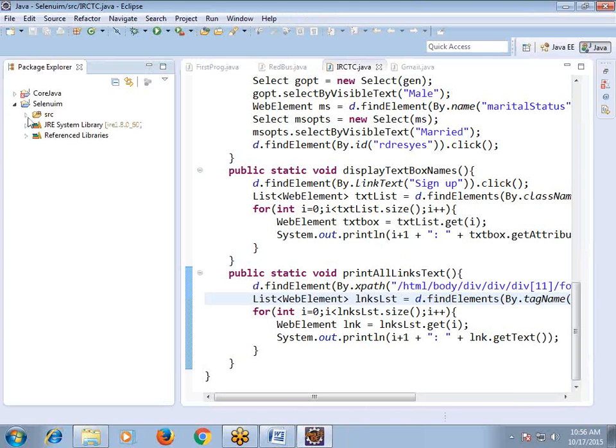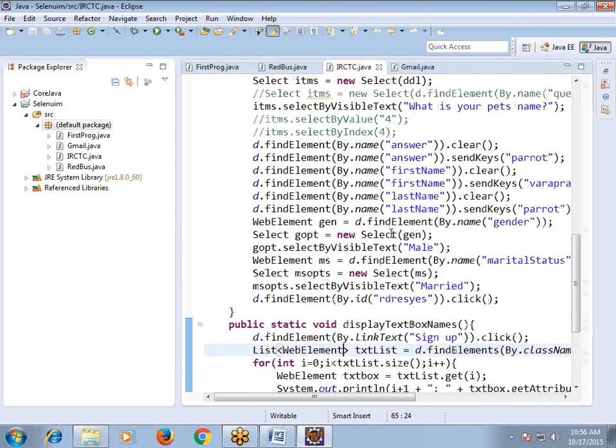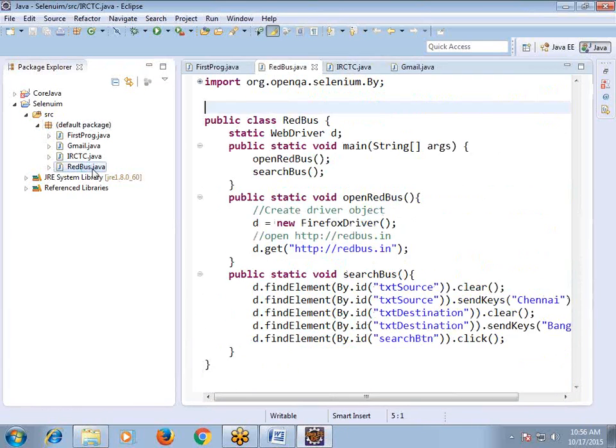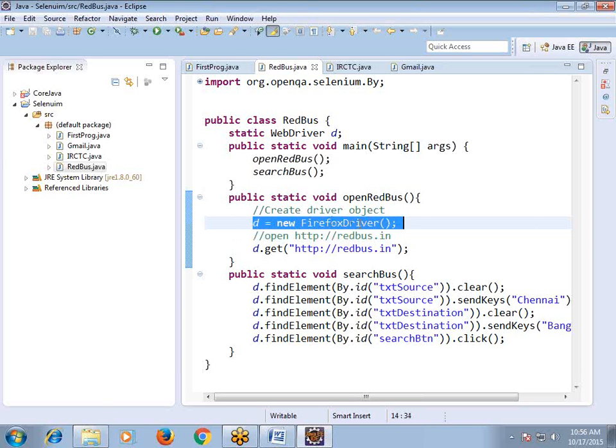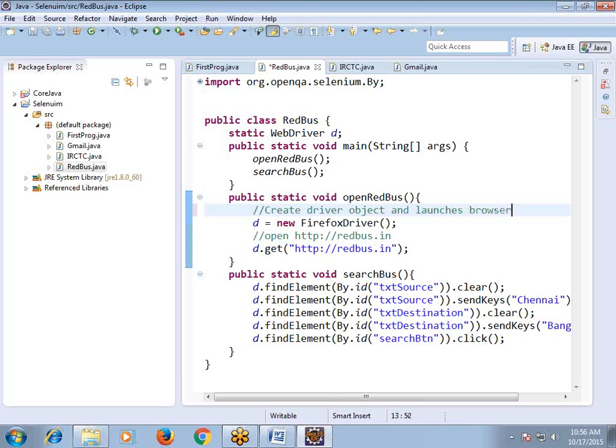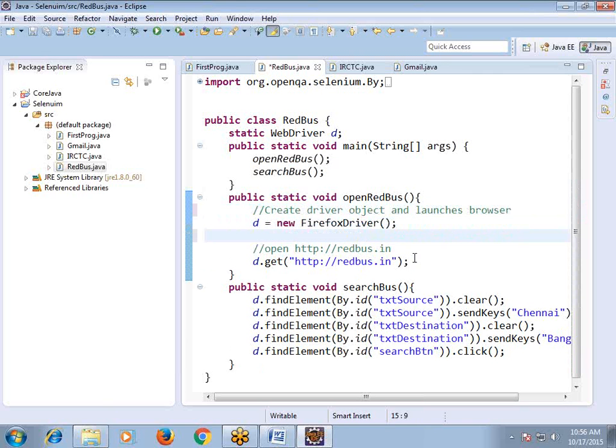Now, let us see in Selenium. Let us create. See where you should use this. Let me take redBus. Open URL is there. What will this statement do? This statement will create a driver object, and it will launch the browser also. Now after launching the browser, in the next statement we are navigating to some URL. Understand? So here the page loading will take place.